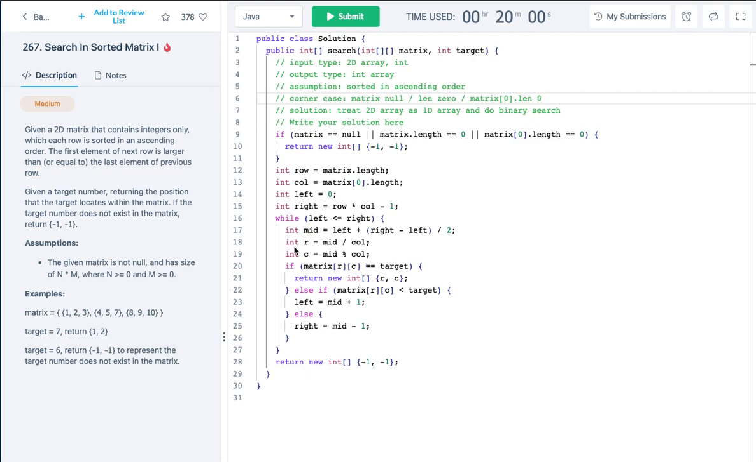If not, then if the target is greater than the mid element, we know the target is on the right side of the array, so we move the left pointer to mid + 1. Otherwise, we move the right pointer to mid - 1. And at the end, if we cannot find this element, then we return the new int array -1, -1.